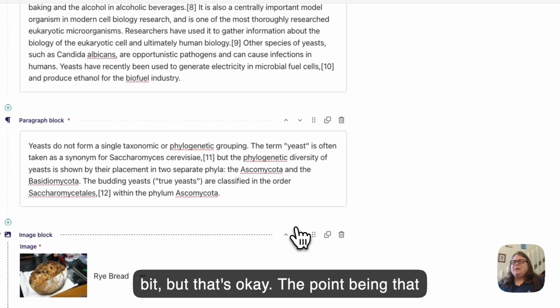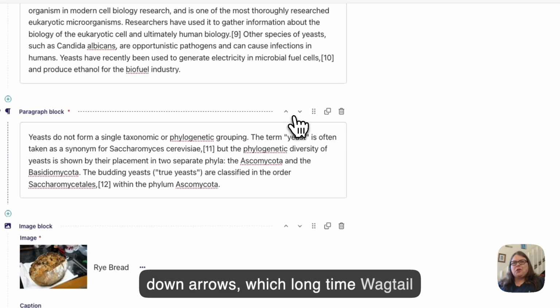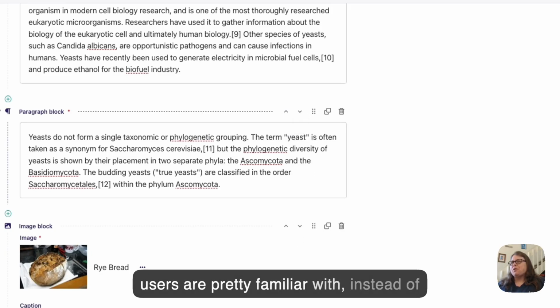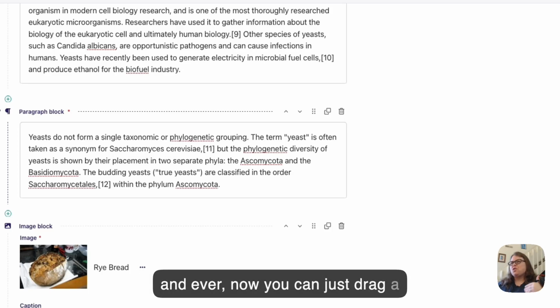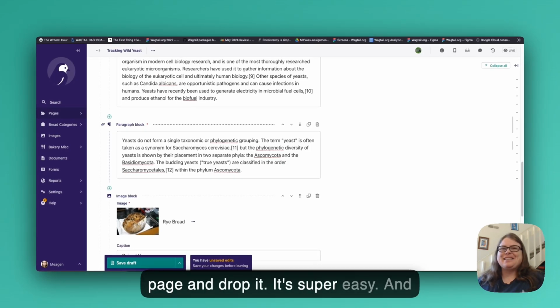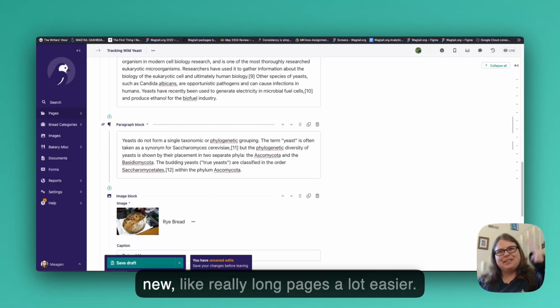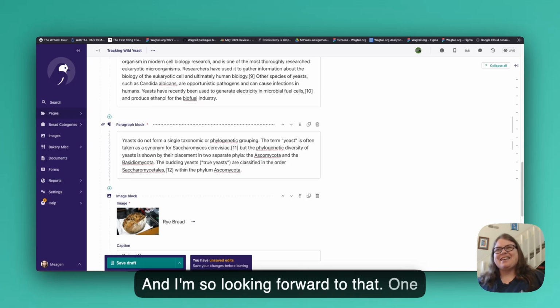The point being that rather than having to use these up and down arrows, which longtime Wagtail users are pretty familiar with, instead of having to click those forever and ever and ever, now you can just drag a block to wherever you need it on the page and drop it. It's super easy. And honestly, it's one of my favorite new things. It's going to make working with really long pages a lot easier. And I'm so looking forward to that.